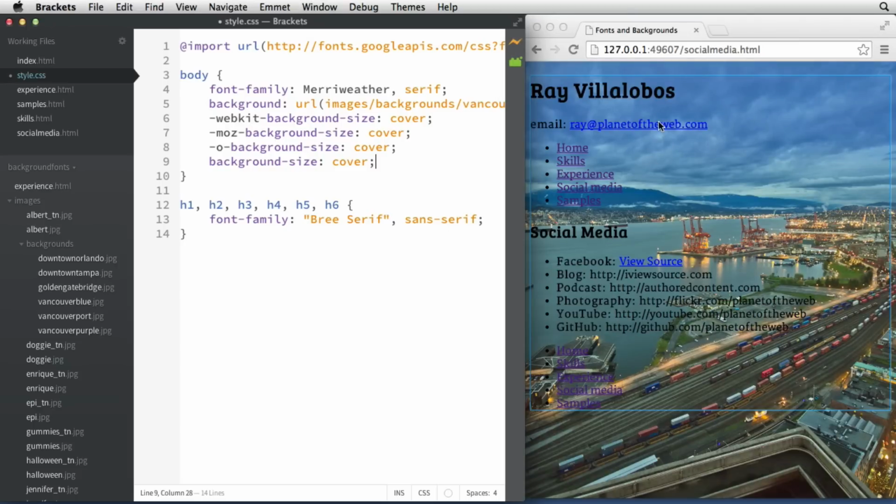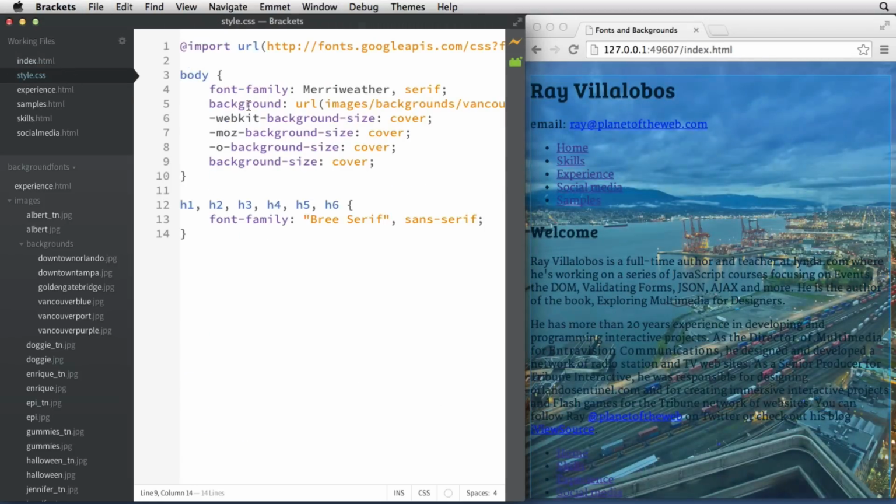Now, you probably are wondering, this is kind of annoying. I can't read some of this text. This is not very clear. So let's go ahead and add something to fix that a little bit. So let me go ahead and save this style sheet.